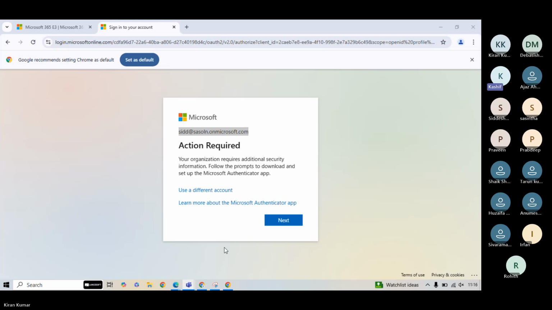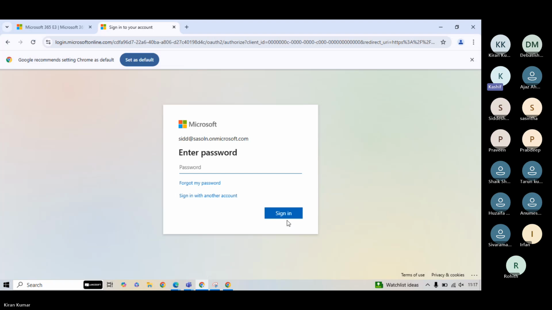Now, once you download it, you need to click on Next. Siddeshwar, click on Next. Just install, that's okay. Let it get installed. In the meantime, you can click on Next. Type in your Intune password here.